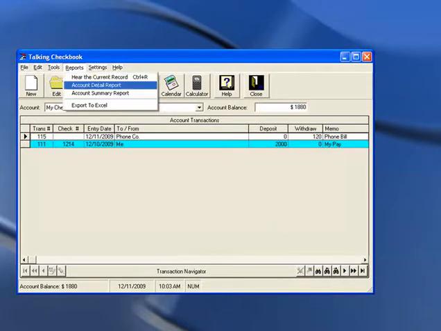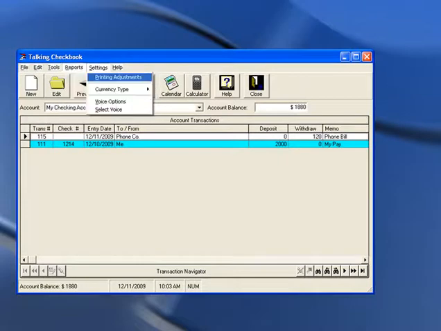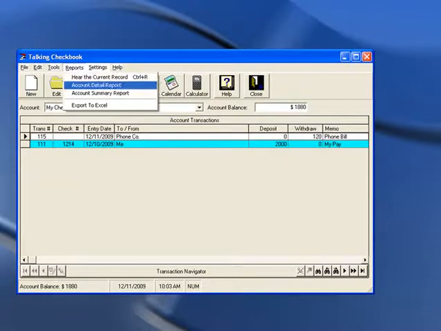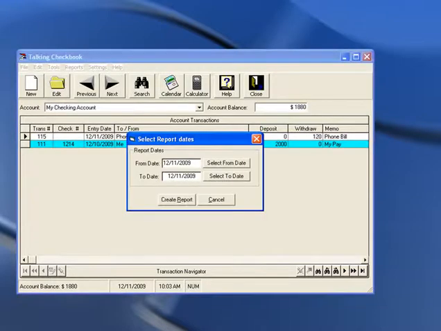I can do an account detail report or an account summary report by using my down arrows. I'm going to go ahead and do an account detail report for this example, and I've selected that. And again, if a screen reader was installed, you would hear all of this. So I'll hit enter, and I'm going to tab over to select a date and a date from.